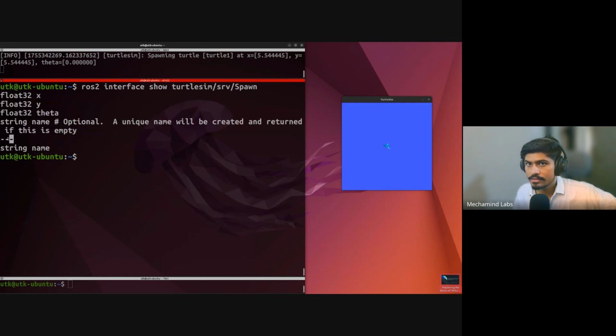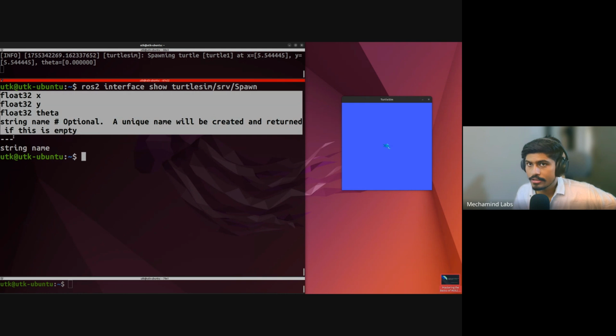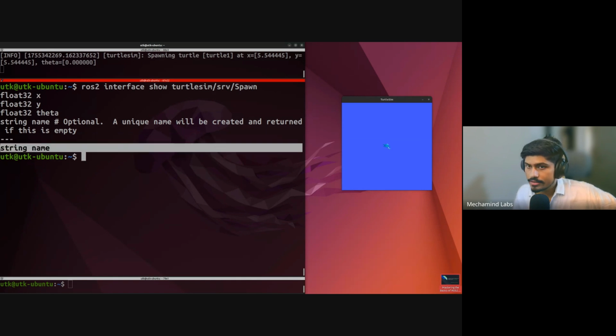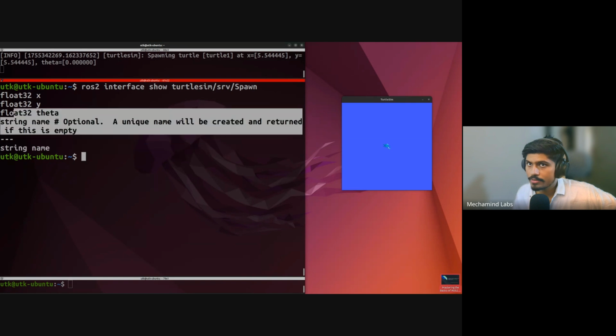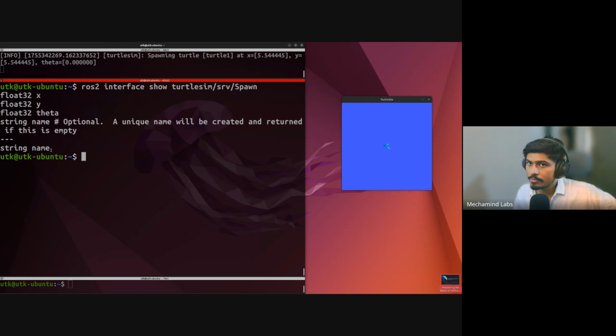Then you are seeing these three hyphens. This is the request framework. The three hyphens separate the request, and then we get this as the response. That is, if I request my service to spawn a turtle at X, Y position with theta orientation, then I get a response that, okay, I have spawned the turtle with this name. Let's try to do this.